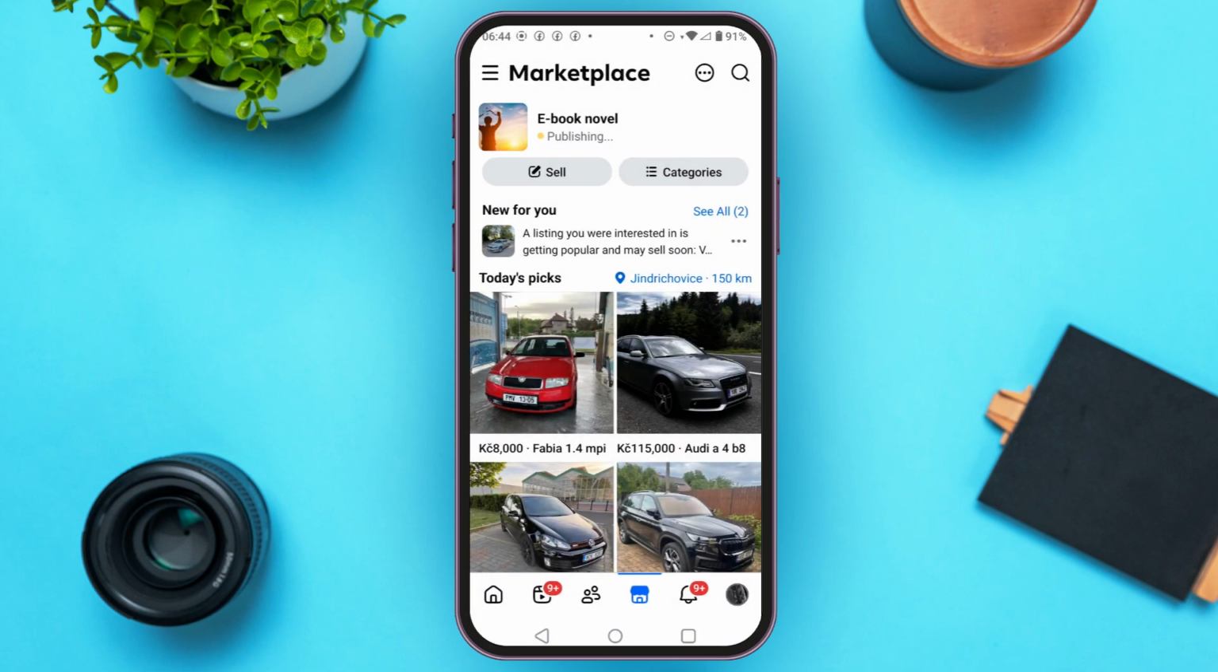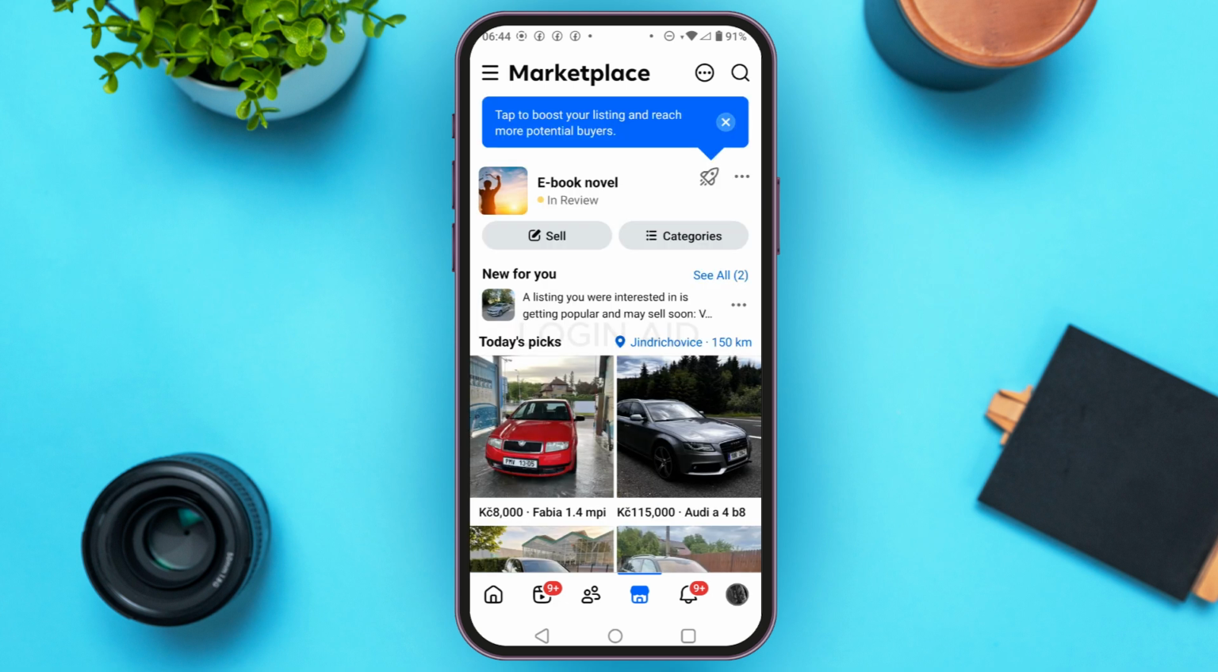Now wait for a while. Now you can see over here your listing is being published. Now your digital item will be listed. Like this, you can list digital items on Facebook Marketplace.